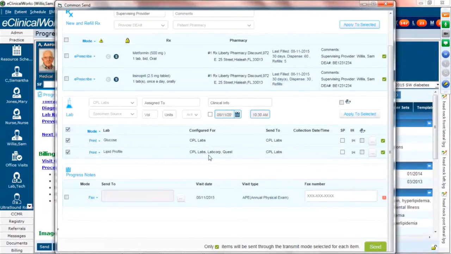Labs, if I need to transmit, print, or fax, it'll set my mode there. I can always change it here, fax or e-transmit if I have an interface. The green check marks to the right-hand side are letting me know that they're ready to go. If I'm missing any information, it will put an X there, an exclamation mark, excuse me, and say you have to go ahead and input the information. I can also apply information to all the labs at once. So I indicate my lab here, assign to, I can put some clinical information, specimen source, volume information there, and then select apply to selected.